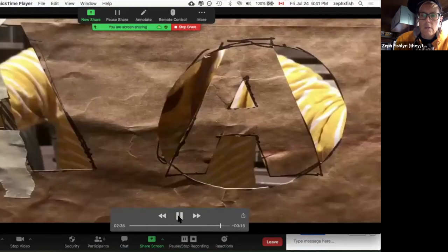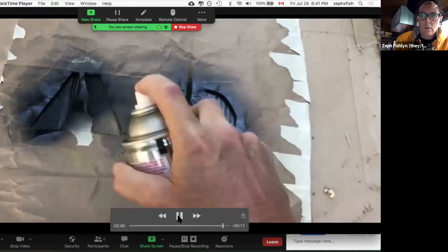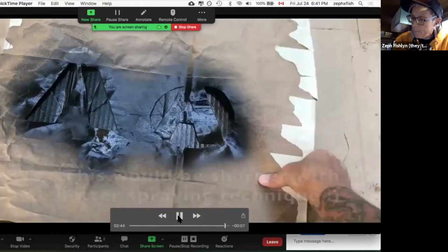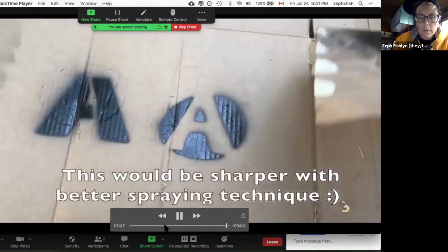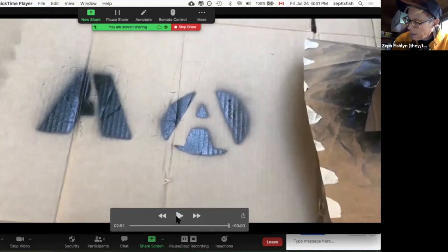We've created these, and you can see how one of these is positive and one of these is negative in terms of the A itself. And Ace is going to show us some better spray painting techniques so that it doesn't look fuzzy like that. And I'm going to stop sharing that.